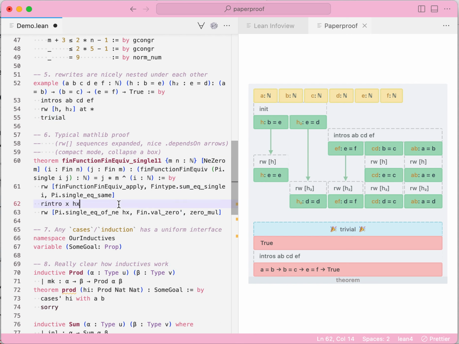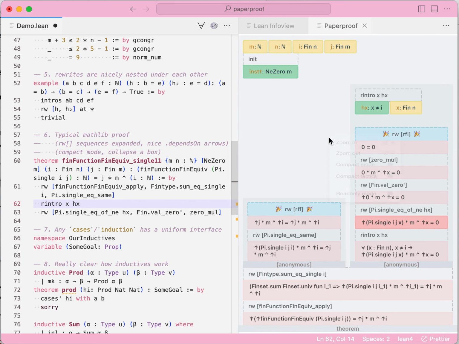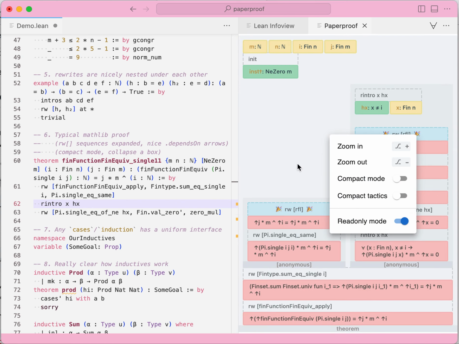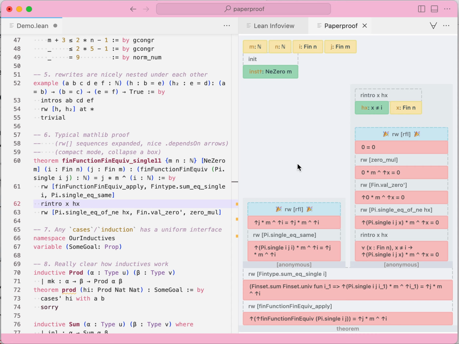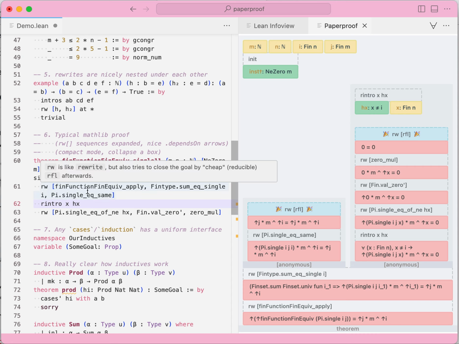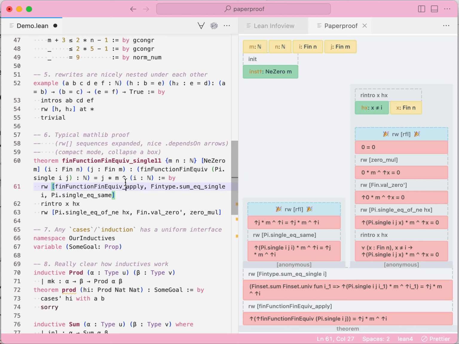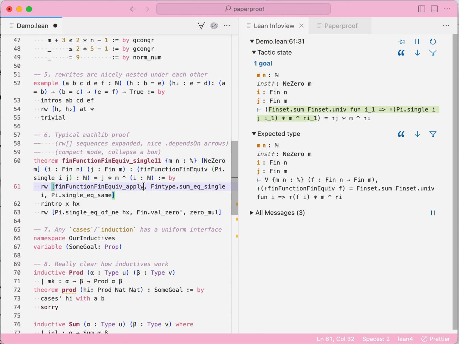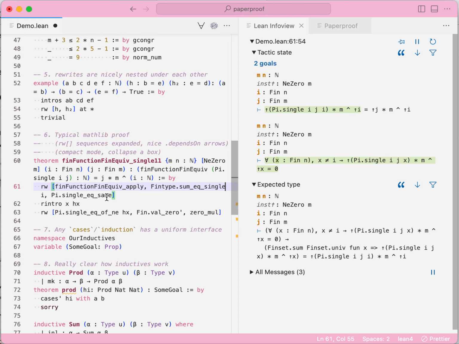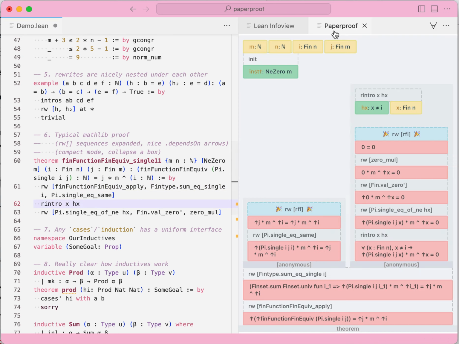This is a typical proof from Mathlib. Let's do read-only mode. This is a typical proof from Mathlib, and you can see that here we have a rewrite, which is like, if you use InfoView, you would have to click on each particular rewrite to see what it's doing. But with Paperproof, this rewrite gets expanded into many. You see each step how it gradually was building up.